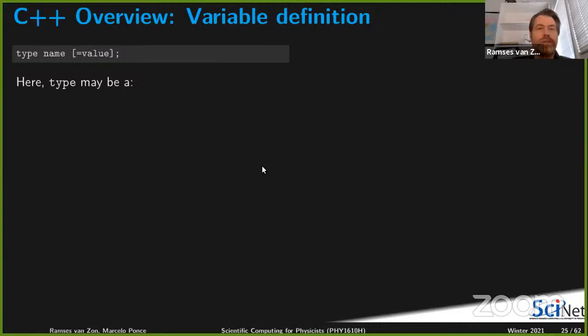So what does a variable definition look like? You have to first say what the type of the variable is, and then give its name. And then optionally, you can give an initial value or leave it uninitialized.